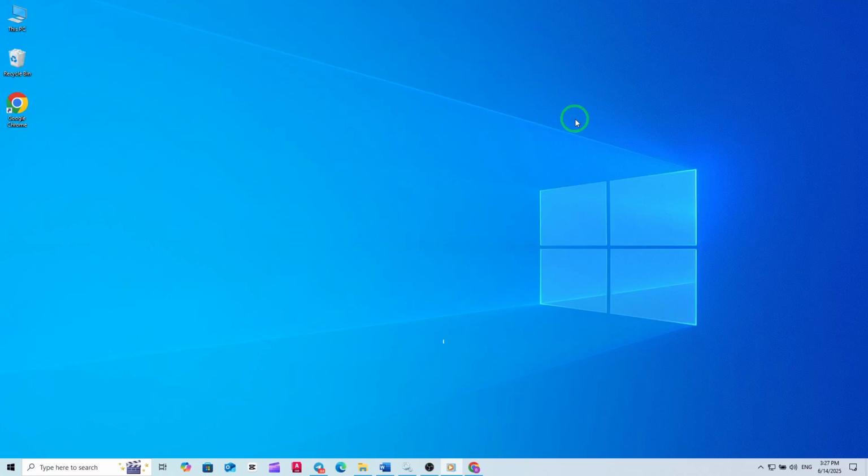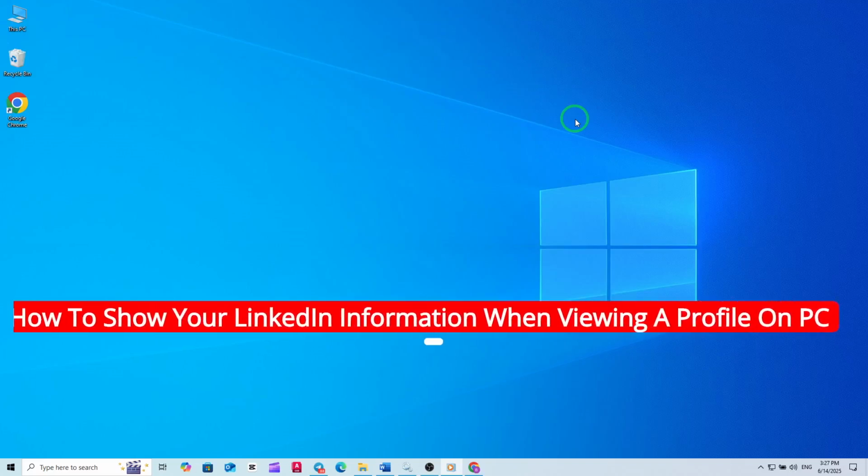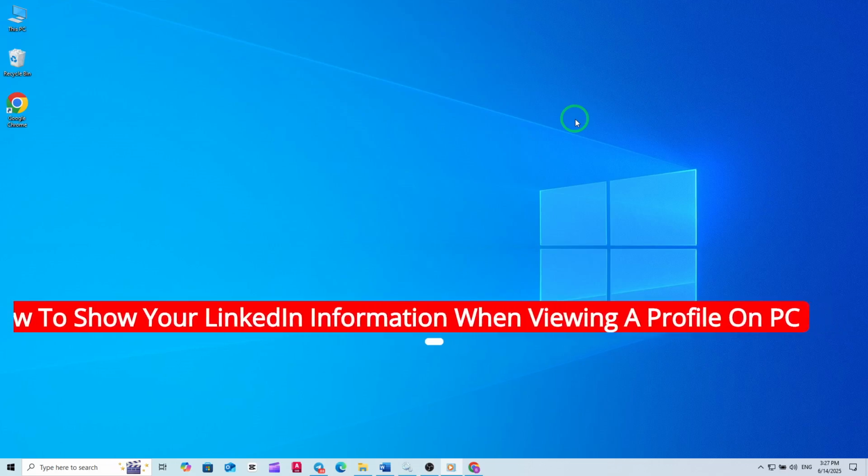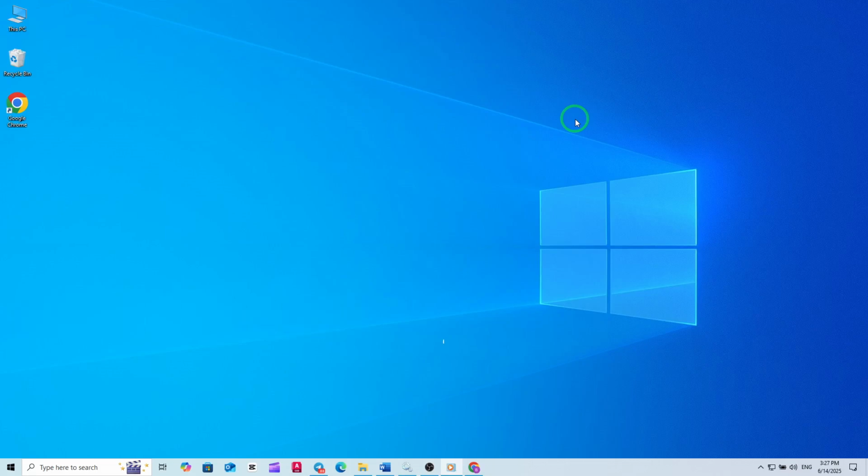Welcome. If you've ever wondered how to make your LinkedIn presence more visible when checking out other profiles, you're in the right place. Today, I'll walk you through the latest update on how to show your LinkedIn information when viewing a profile on your PC. This quick step-by-step guide will help you stand out and make meaningful connections on LinkedIn.